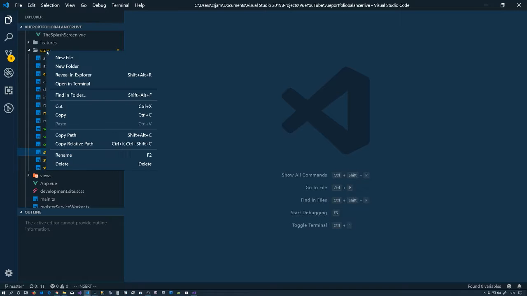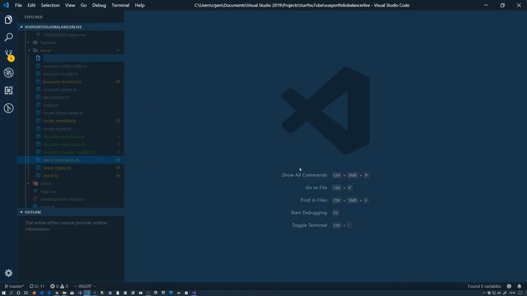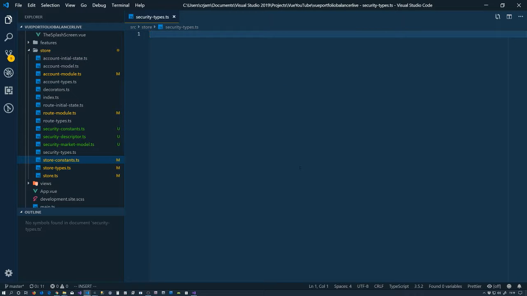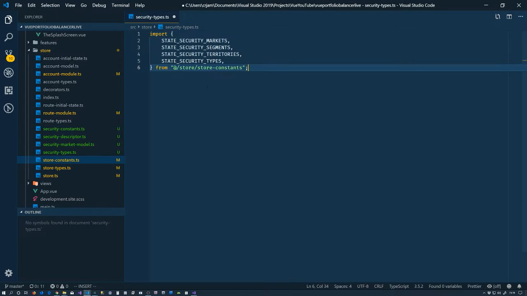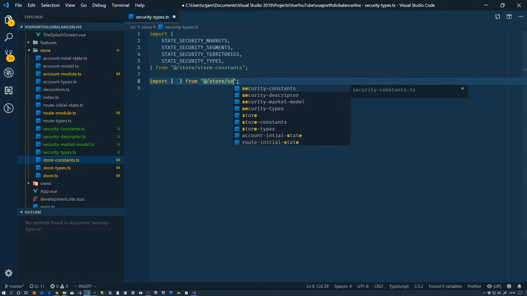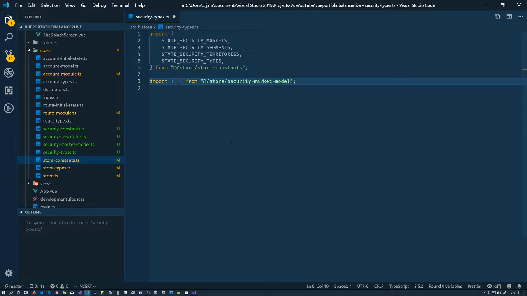And we'll create another new file. And this one we call security-types.ts. So copy and paste again. So here are the constants that we have from the store. So again, we're dealing with the markets now. Later we'll have segments, territories, and types. And import from store/security market model and security market model.